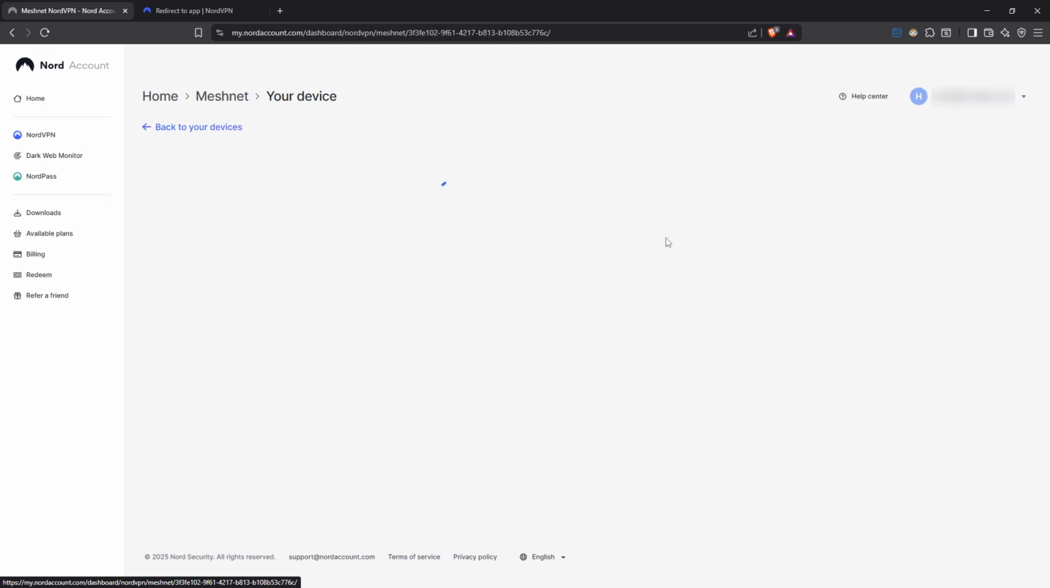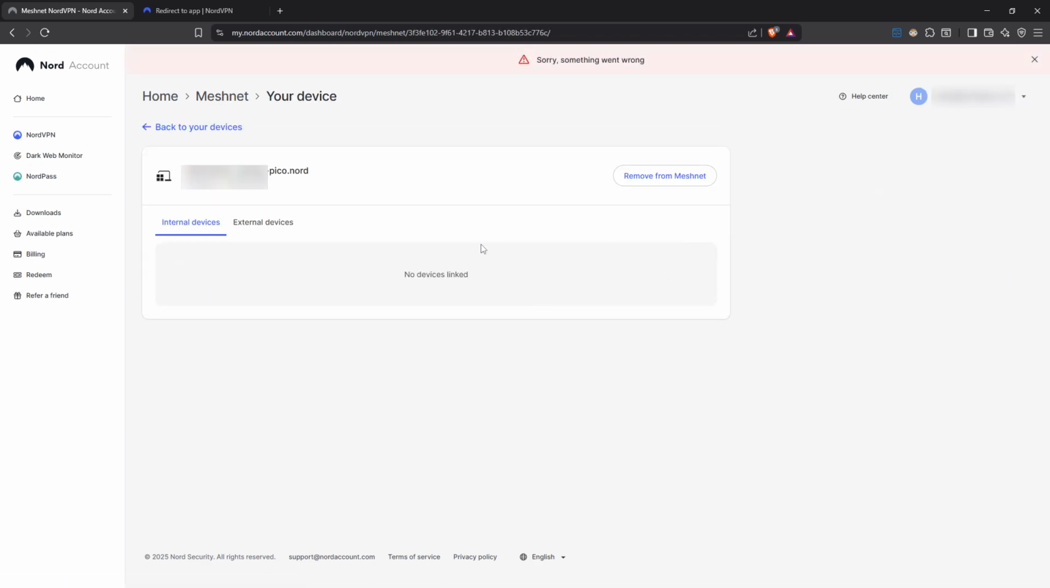After clicking Manage Device, you will be presented with various management options for the selected device. Among these options, look for Remove from MeshNet. Clicking on this will initiate the removal process for your device from the NordVPN MeshNet.